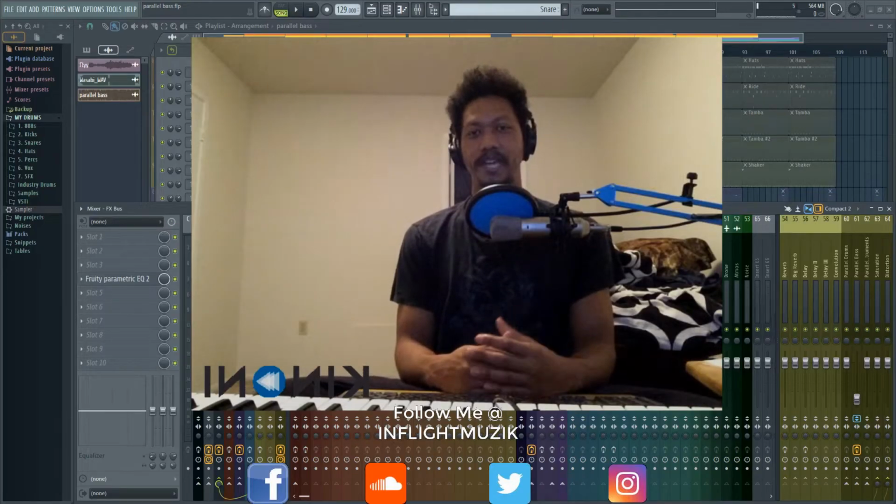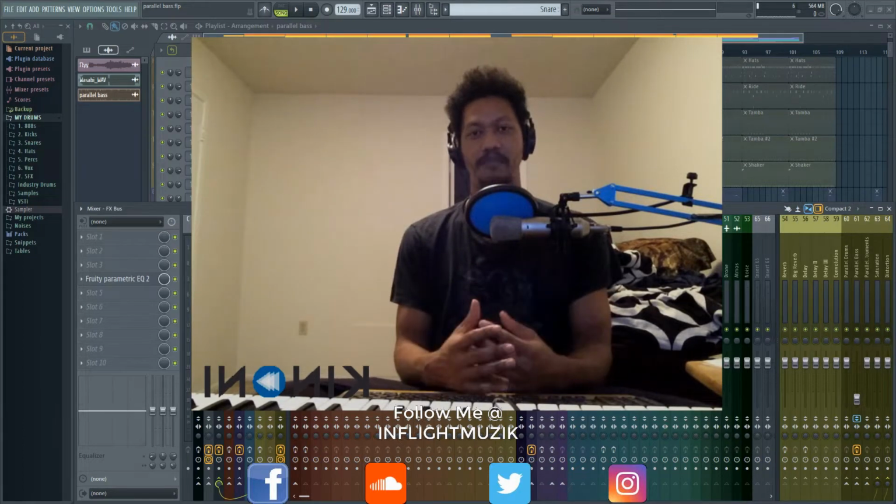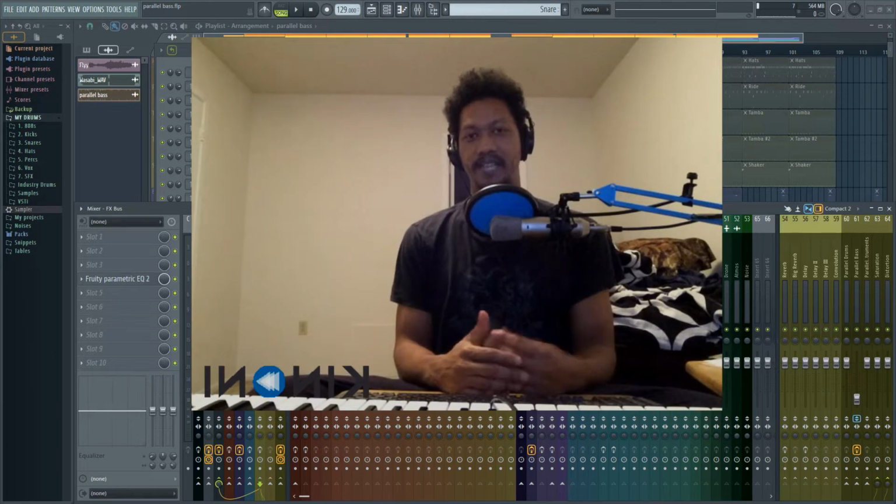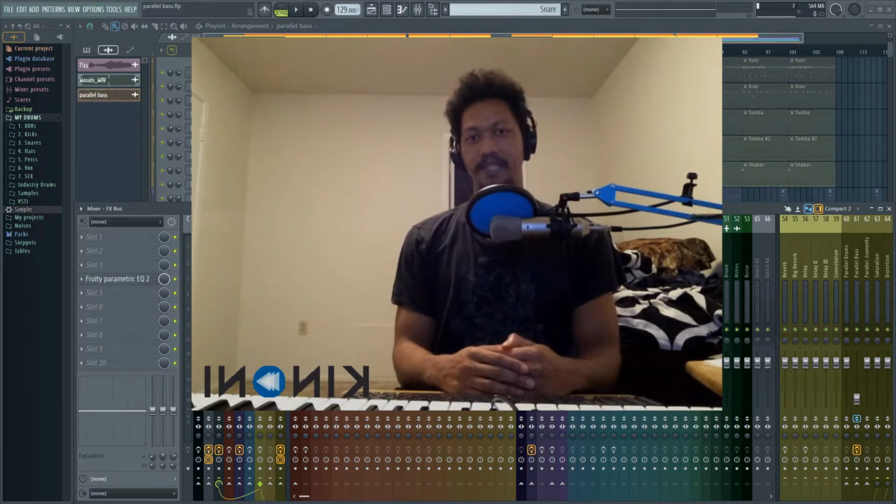So parallel effects are a great way to get some extra oomph and excitement in your individual inserts. You could basically think of them as the same thing as a send track. I actually covered send effects last week in my send effects versus insert effects tutorial.